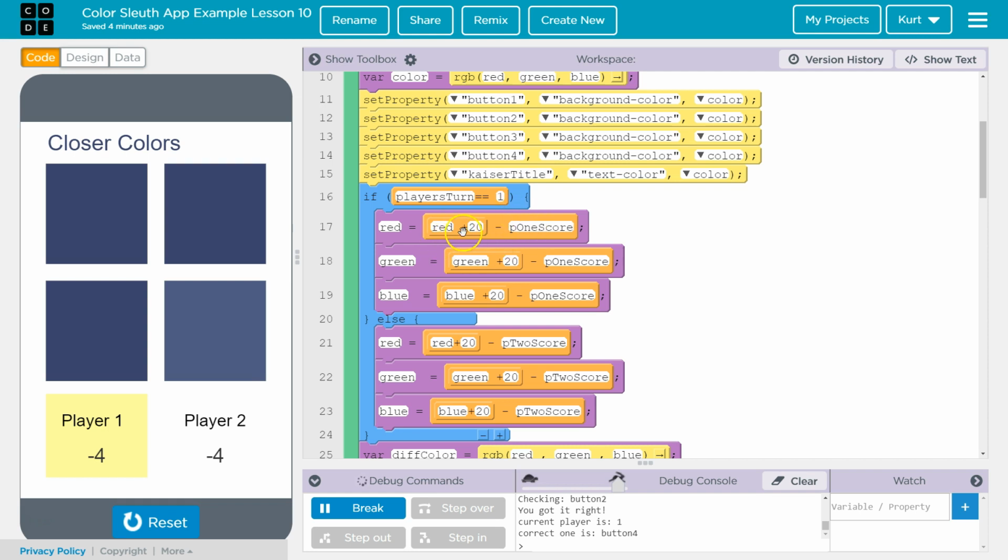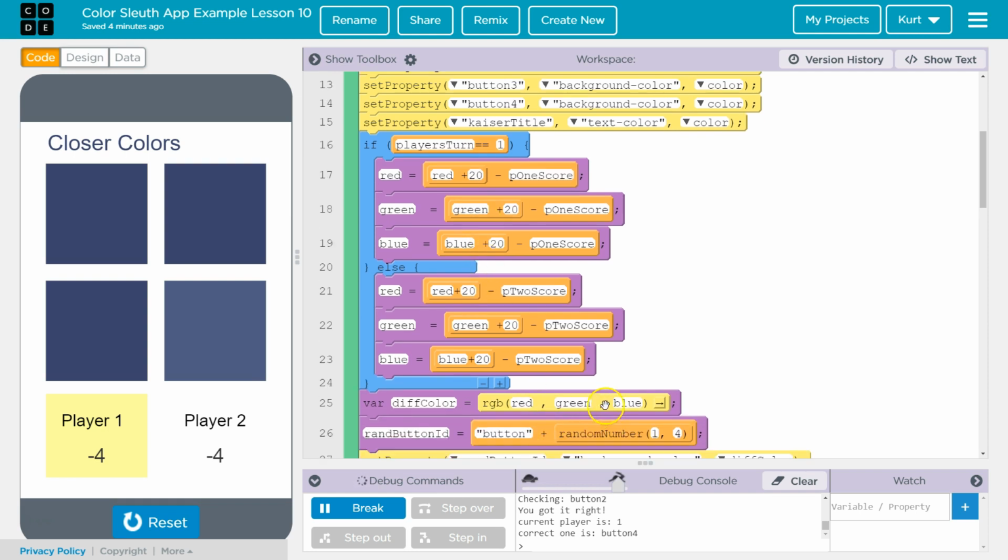So the original game had red equal red plus 20. These colors are being reassigned because they're going to be used down here for the answer. The original game had each one change by 20 and have that be the answer, so the color would be off by 20, whatever the pigment is, for each color category. I said that's fine, 20, but minus score. So if the player has 9 points, it's really only going to be off by 11 each, meaning the colors will be closer in distance.